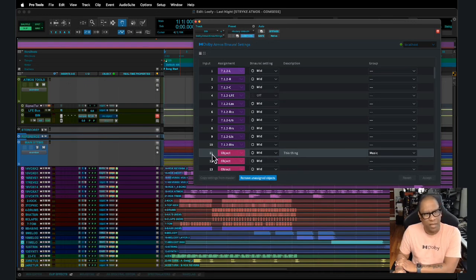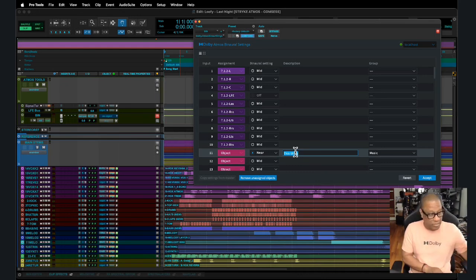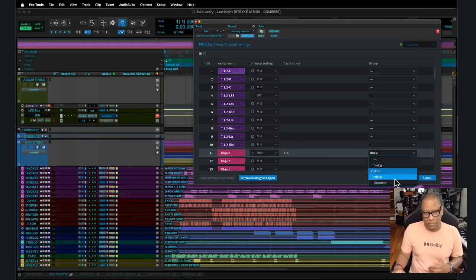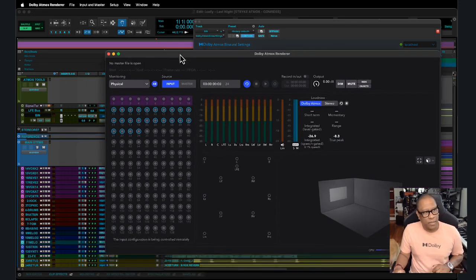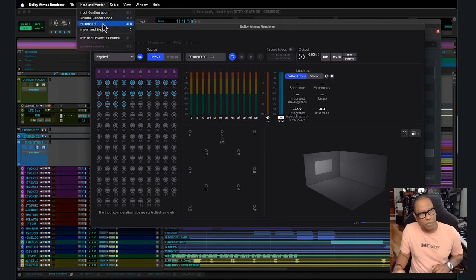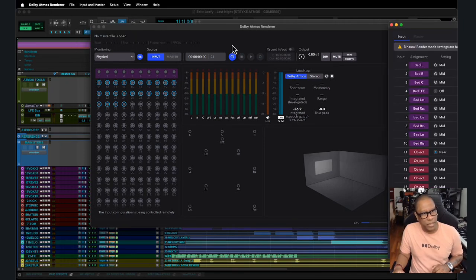Let's say we wanted to have object 11 be near. Typically what I'll do is rename it to whatever that object is from the session. So maybe that is an ARP. And if you wanted to group it, you've got some grouping that you can do, and I'll put that as music. Go ahead and click accept. And then what we'll do is move over to the actual renderer, and let's pull up the binaural render mode page.